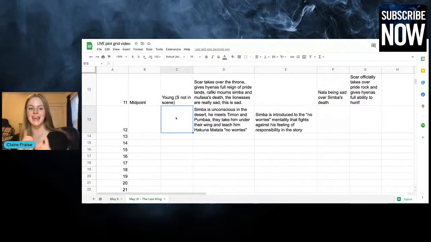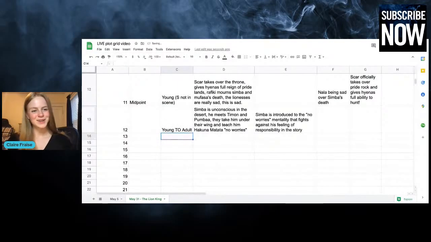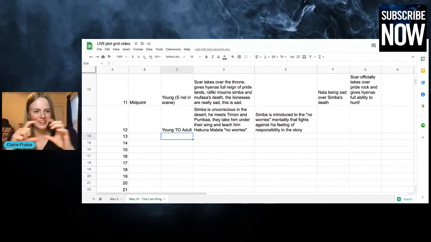So now we have an age shift here. We go from young to adult, because over the course of Hakuna Matata, there's a great little montage where they're all walking along this log, Timon, Pumbaa, and Simba, and you can see Simba go from cub to teenager to adult. It changes over the course of the song, and he starts the song as a cub and ends the song as an adult. So by the end of the song, he is an adult.